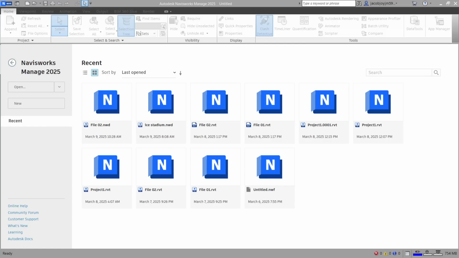Hi, hello, good evening. Today we are going to learn about the file types in Navisworks. There are three types of native files in Navisworks, so we are going to learn about them.